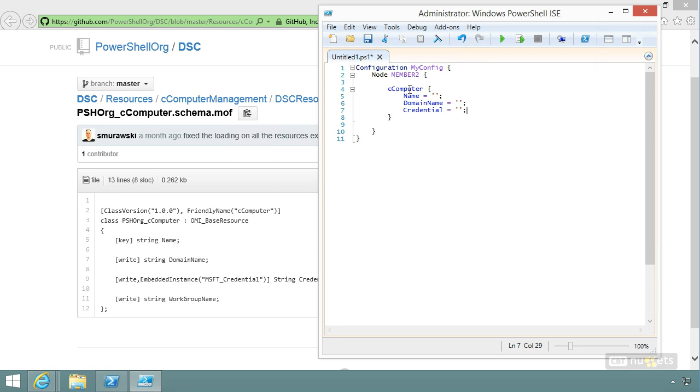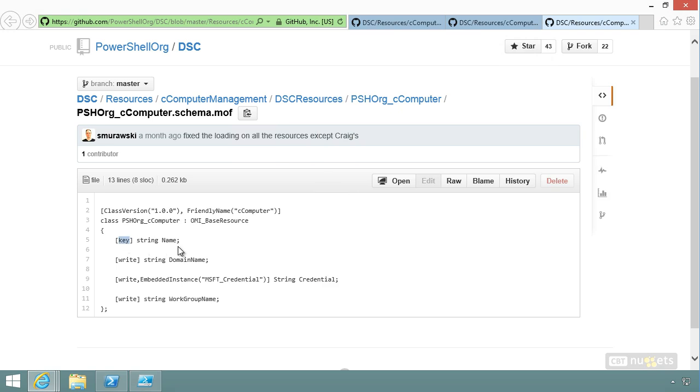You reference the friendly name inside of a node block, then you provide each of the input parameters, the attributes that this resource requires, and the schema simply defines what those are. This has got to be unique, that's why it's a key. This is writable, this is writable, and this is writable, meaning you can provide values for those things. And you can see that this is a string, this is a string, that's a string, and that's a string.